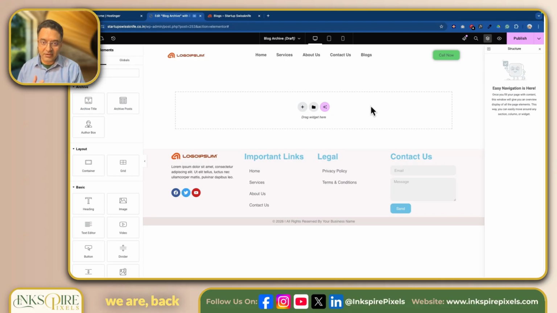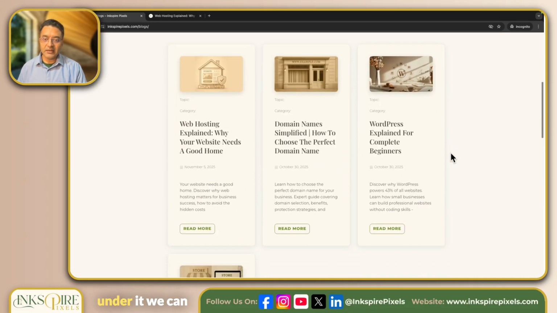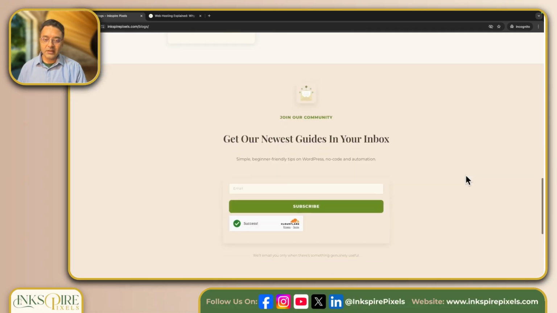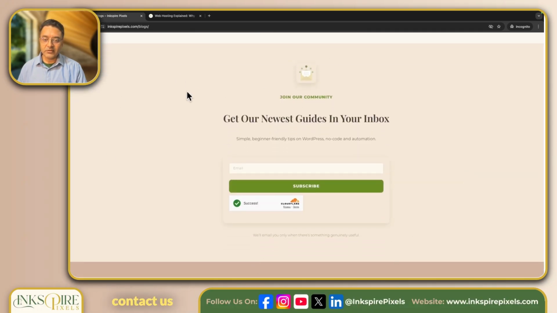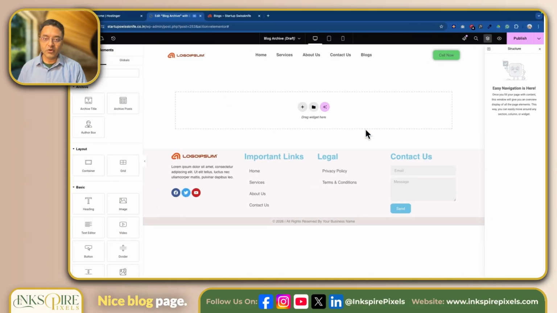Now here we are back on a blank Elementor canvas. Now let's think of what we want to do here. Maybe we can create something similar to this website. We have a section here which mentions the name of the page, which is blogs. And then under it, we can have the blogs in a loop grid. And then we can have a contact us option here or subscribe to our blog email list over here. So with these three items, we can build a nice blog page.